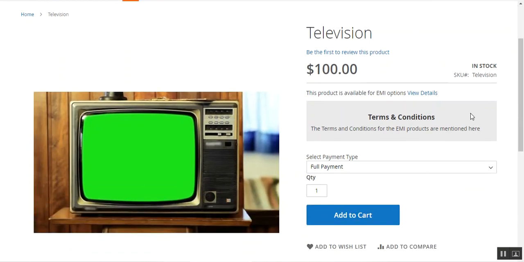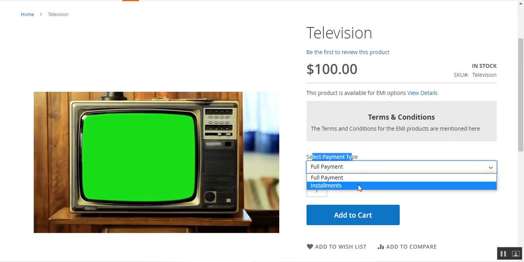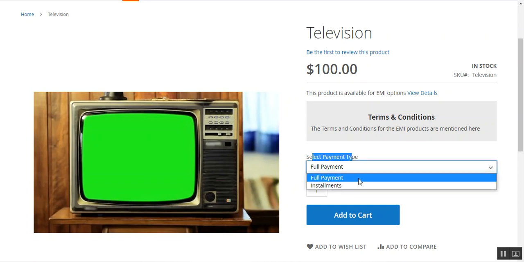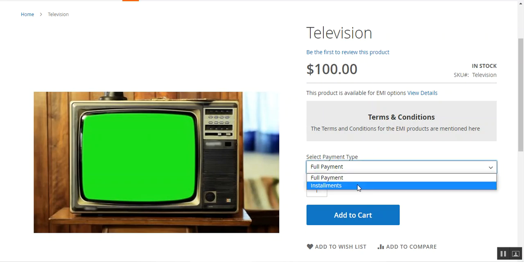Here also you can see that we have the terms and conditions. Now this can be set by the admin from the backend panel configuration of this particular plugin, and according to that, the terms and conditions get visible to the customers on the product page itself. The customers also have the option to select the payment type as full payment or installments. You can go for the full payment, or you can go for the installments as well. So right now we'll be checking out the installments, so I'll choose installments.